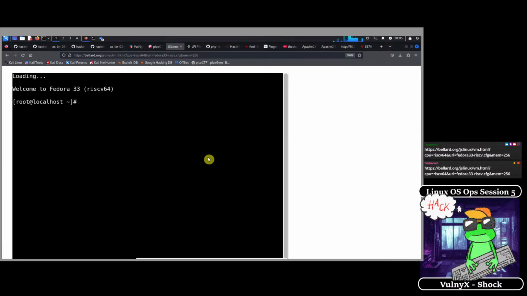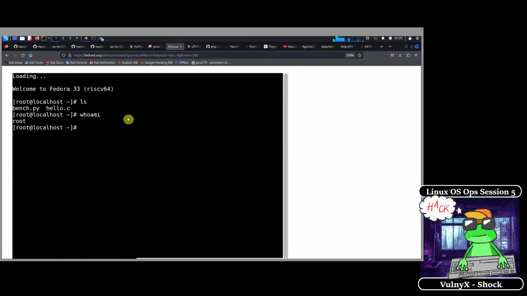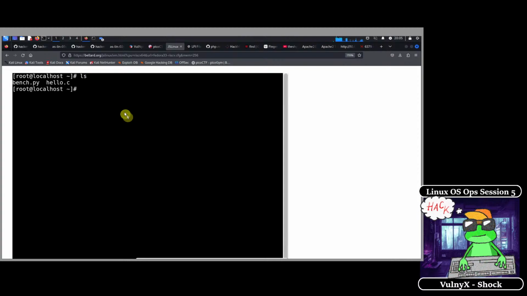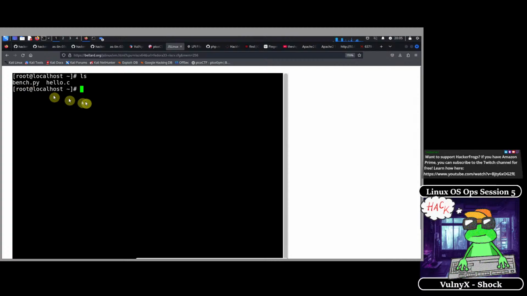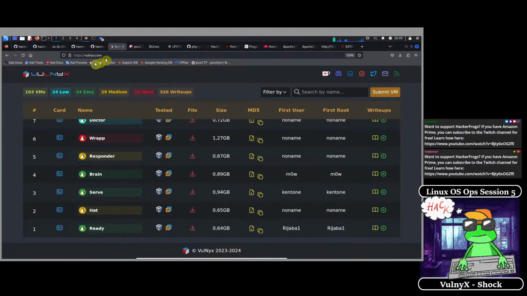Once you've initialized the machine, you should see this prompt right here: root at localhost, and that means that we now have access to the terminal. So like any other Linux environment, we can use all of our typical Linux commands, such as ls and whoami and clear. And there are a couple of files in this home directory by default, which are bench.py and hello.c. So now that we're here, we're going to be learning about a few new Linux commands in this workshop.